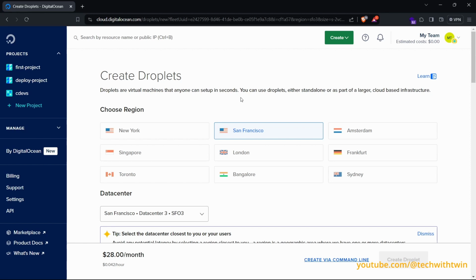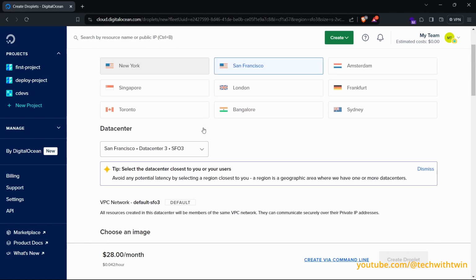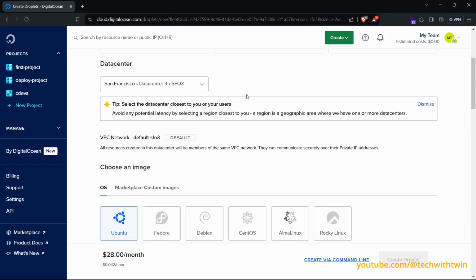We are supposed to choose a region, but since I don't care about this currently, it doesn't matter. But in case you're building an application and your users are located in New York, you're going to select the region that is closest to you. I don't actually have to set this up because it's just an illustration to show you how to do it. Next is the data center.